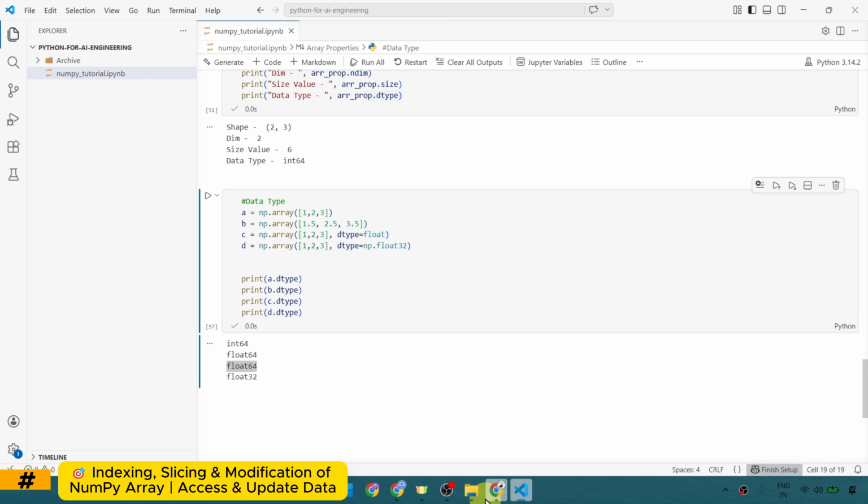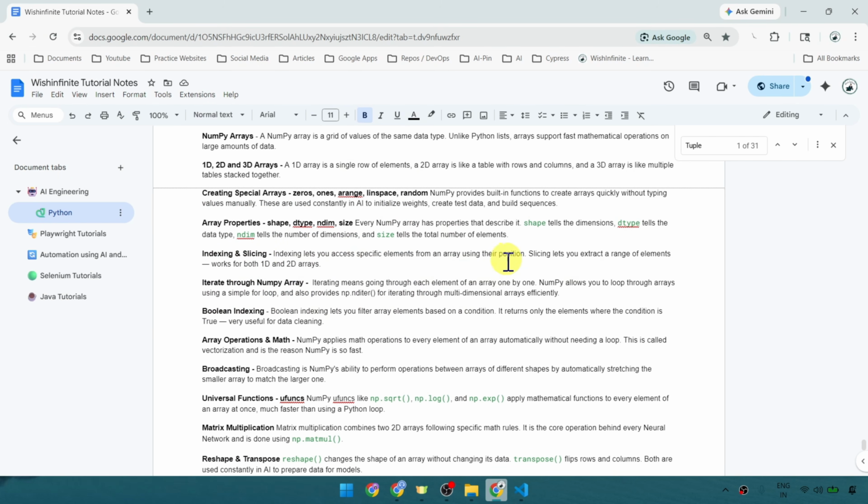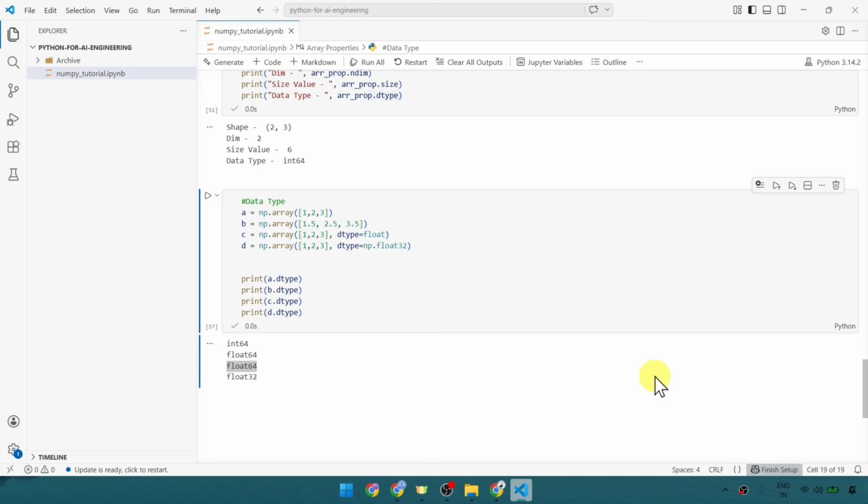Now let's talk about the next concept, which is indexing and slicing. So indexing lets you access specific elements from an array using position. Slicing lets you extract a range of elements. So now let's first see indexing. With indexing, we are going to learn to access a specific element from an array. We already know how to index a Python list. NumPy works the same way for a 1D array, but becomes more powerful for a 2D array. Let's see the practical example.